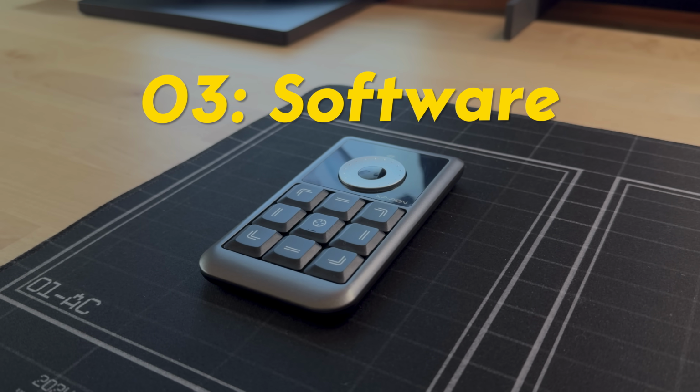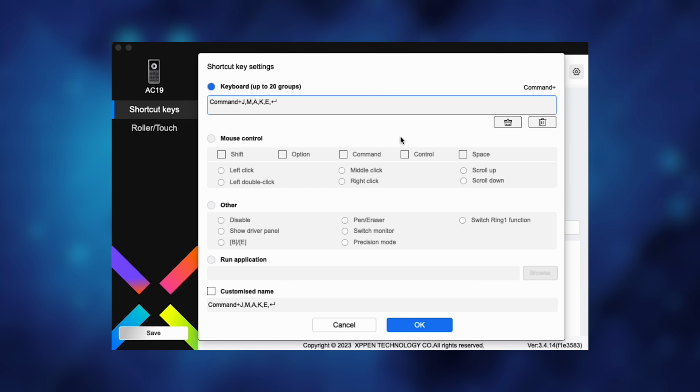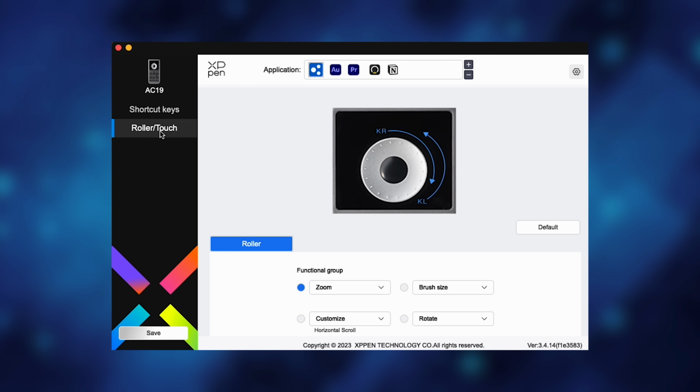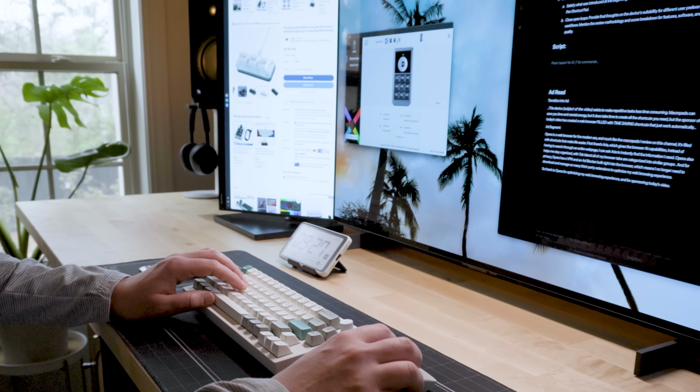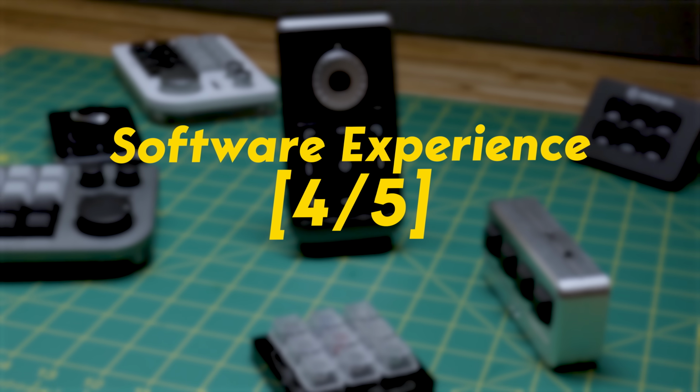Finally, there's the software experience, where much of your time will be spent programming the macropad. The software for the AC19 is a highlight. It's easy to use and reliable. And in my opinion, it's the software that sets the AC19 apart from other budget macropads. And so it gets a 4 out of 5.